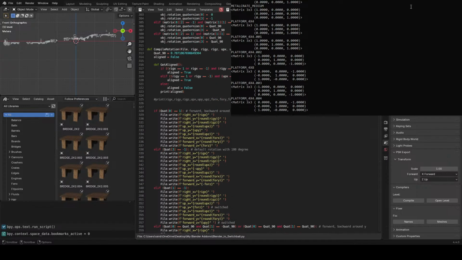Just because right here, compile rotation. So if right X is equal to right X, wait. Oh, this is just to make sure things are lined up properly. It's obviously true. Okay, so this is for right X. So right X is equal to 1, or right X is equal to -1, that means that they're aligned.